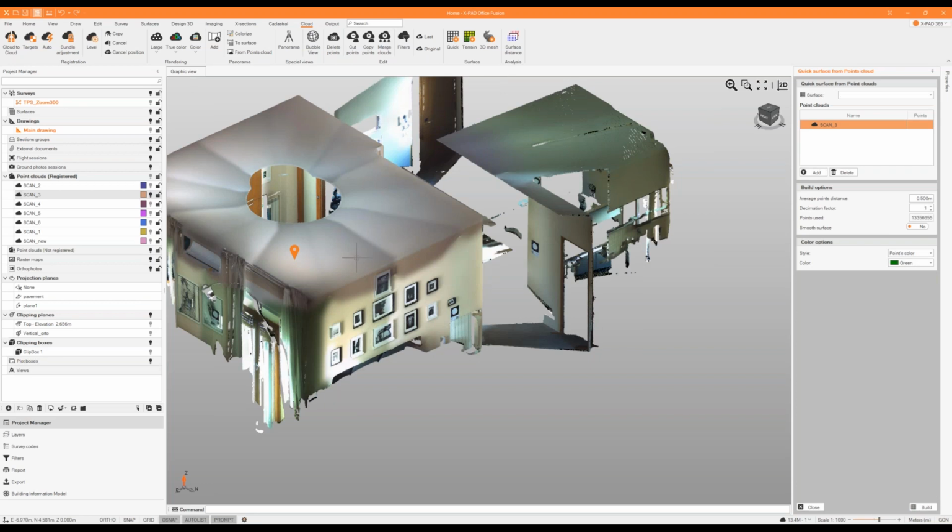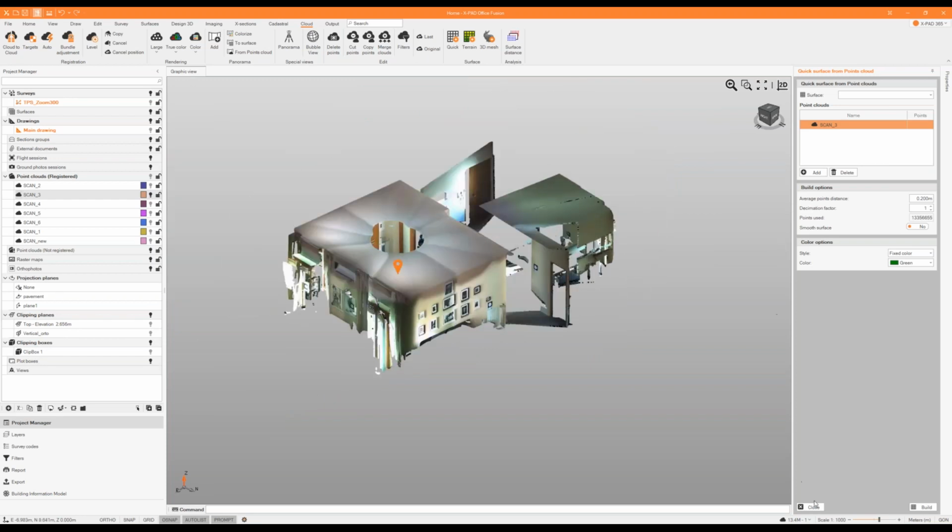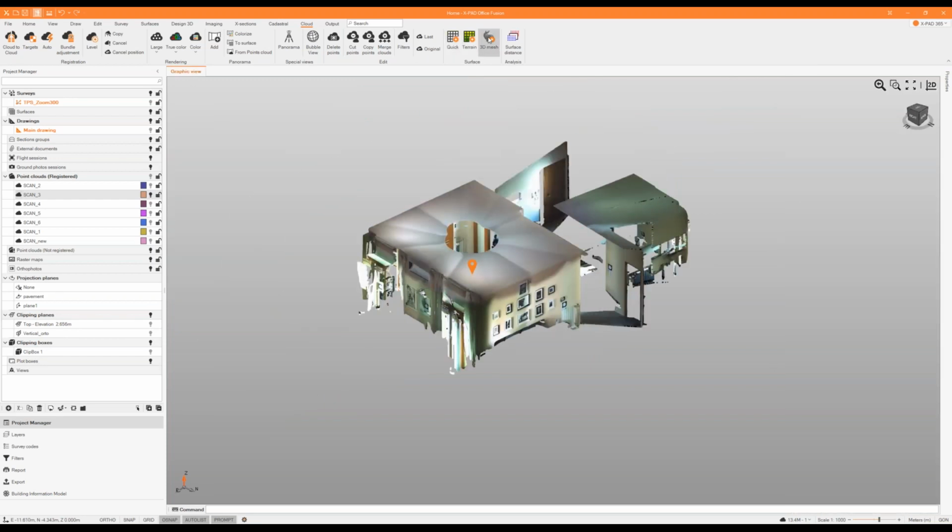Build. Maybe it's too much. You're right. Scan 3. Okay, it's not created. Let's see why.